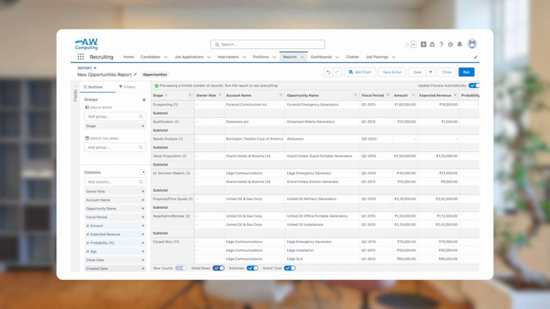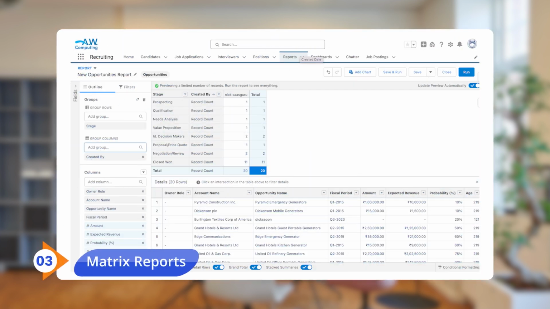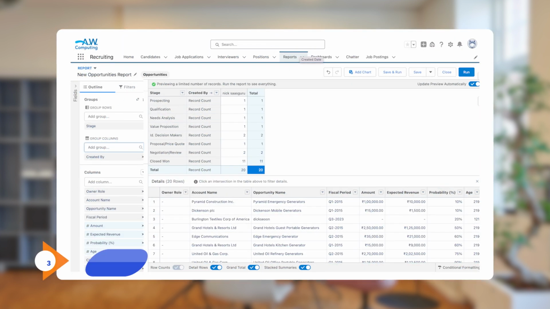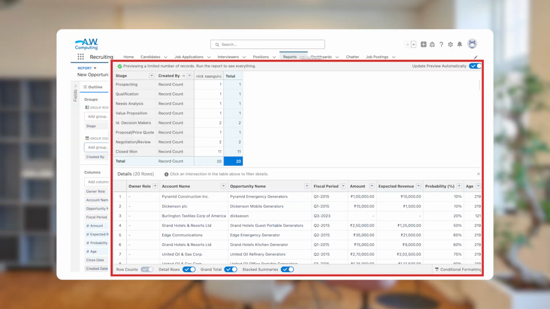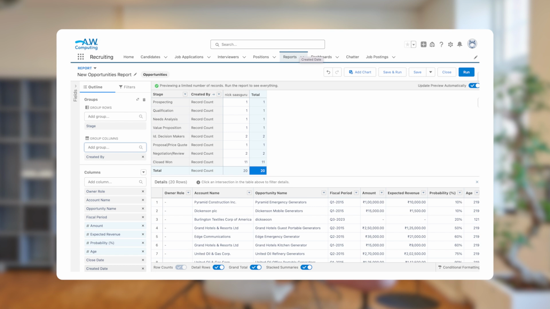Now, let's talk about matrix reports. These are like pivot tables in Excel, offering both row and column grouping. Matrix reports are great for analyzing data from different perspectives, providing a more comprehensive understanding of your information.